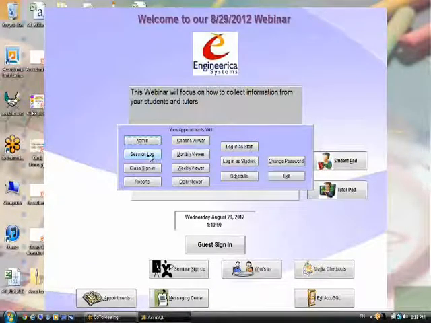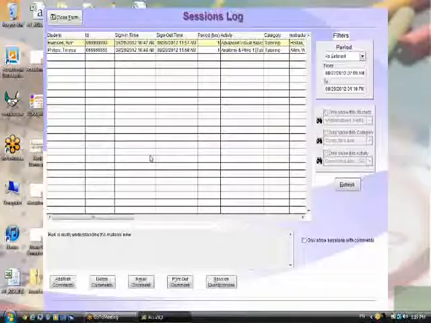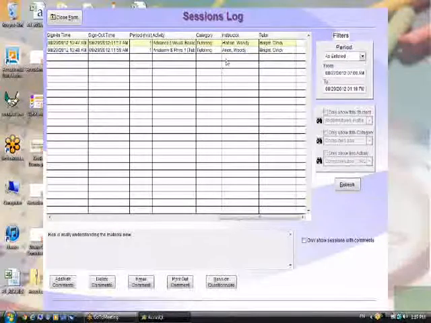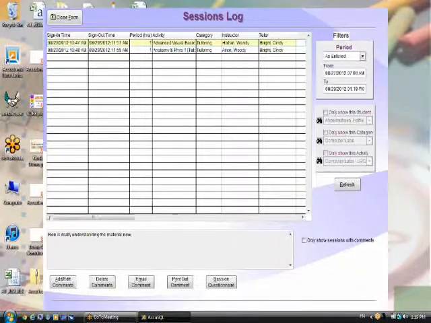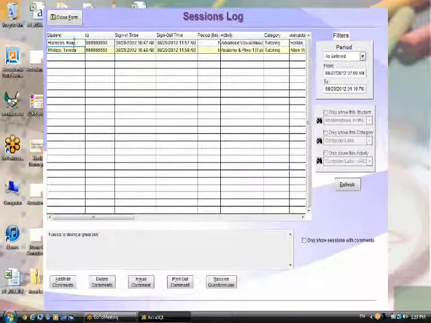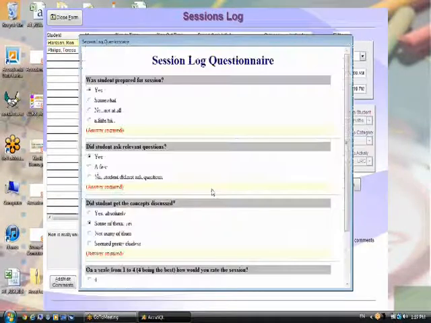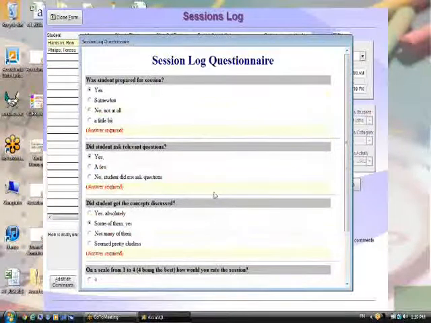Well, I could do that without logging in, just by going right to my session log. And I logged in as Cindy Bright this time, so I'm seeing Cindy Bright tutor. And it looks like I have comments on both of my session notes. But now I do the session questionnaire here, and it pops up the one I just created.